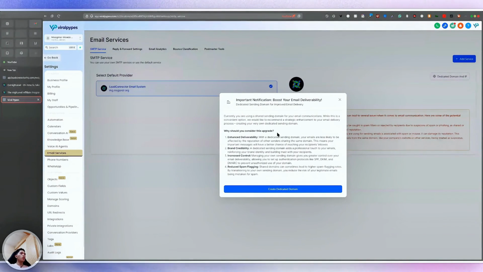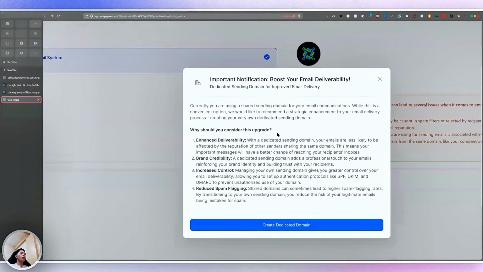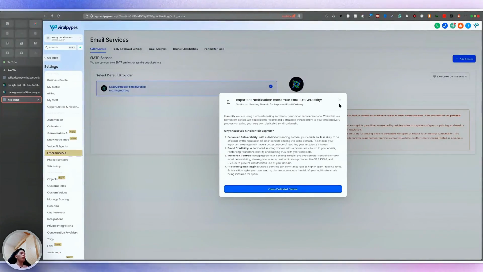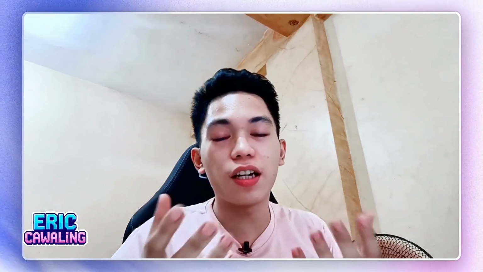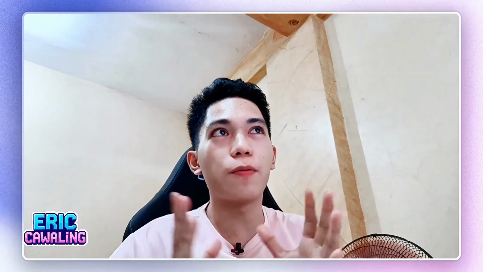And here in email services, this is where you connect your custom email domain. Okay. So that's the essential overview of GoHighLevel.